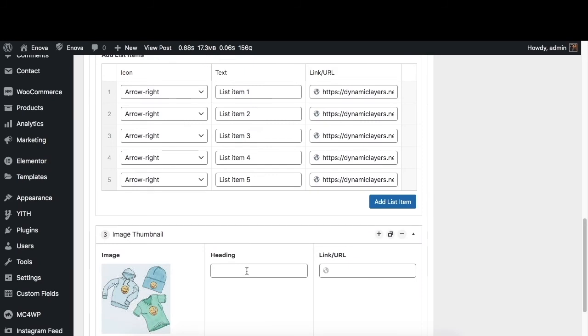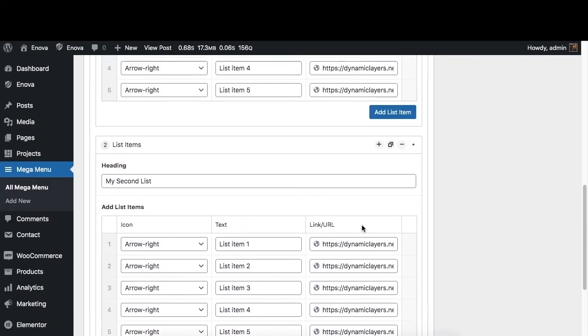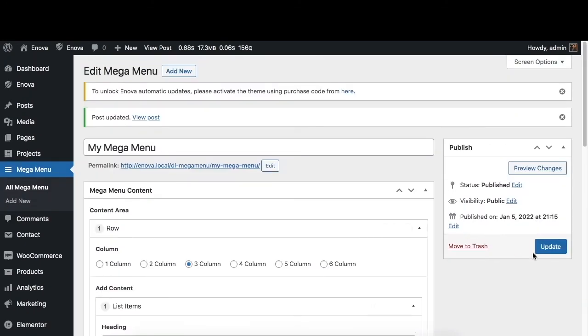You can provide a heading of the column using the heading field. At this moment, I'm ignoring it. You can also link the image by adding a link here. That's it. We added the content for all columns. Now click on the Update button to save all edited data.